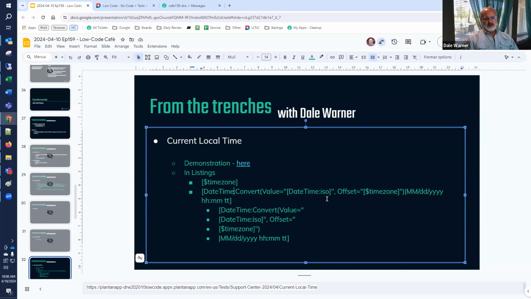Let's just take a look at the other components. So while this is the item that will generate a local date and time, I broke it down into its components. So there is the date time convert function, and that's a core token that will allow you to convert a time value from one to another by using an offset. So that's the first part.